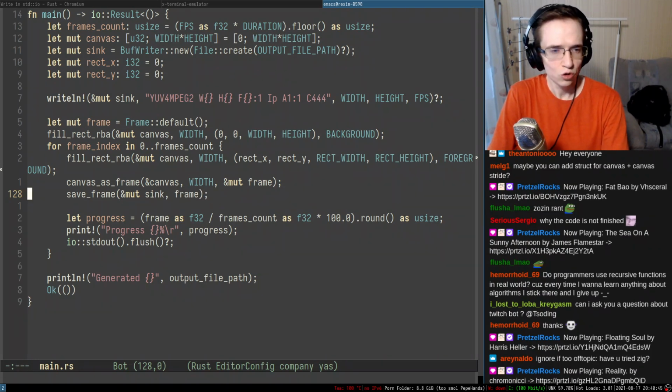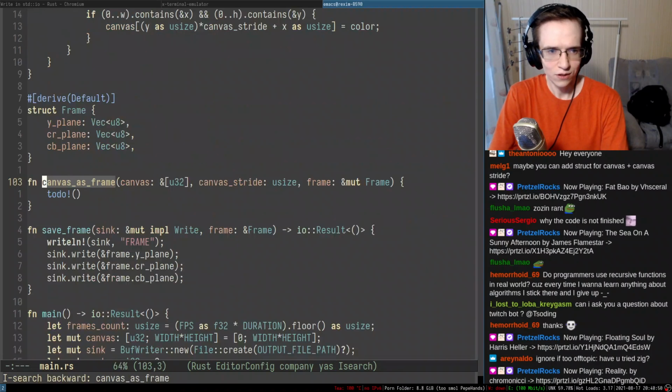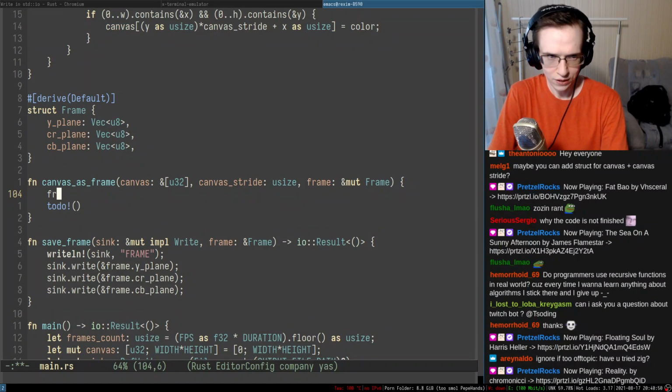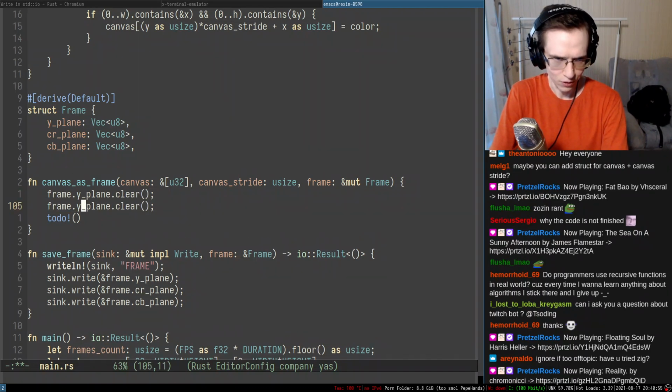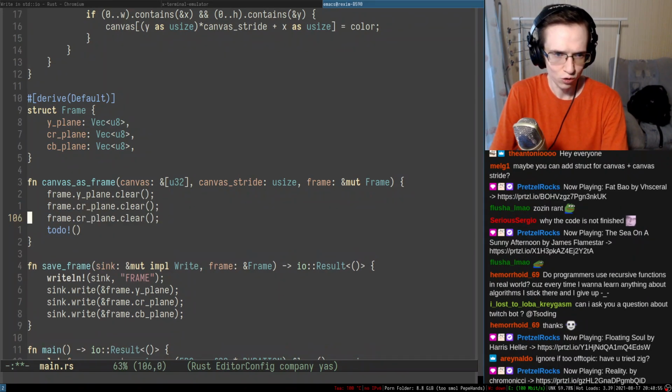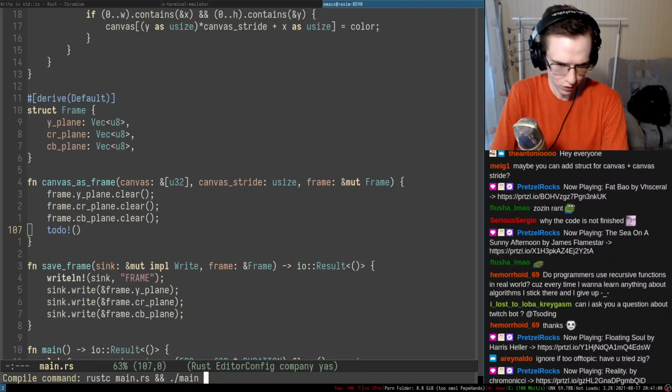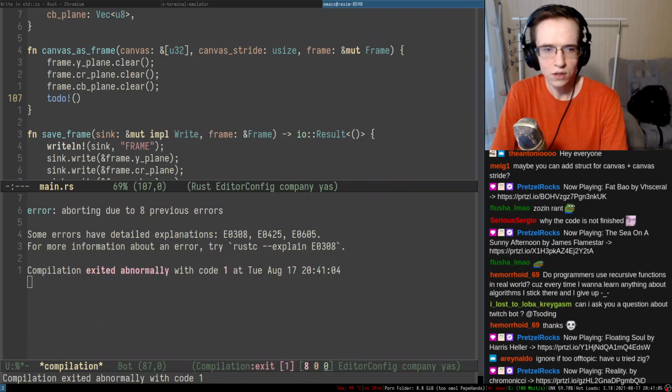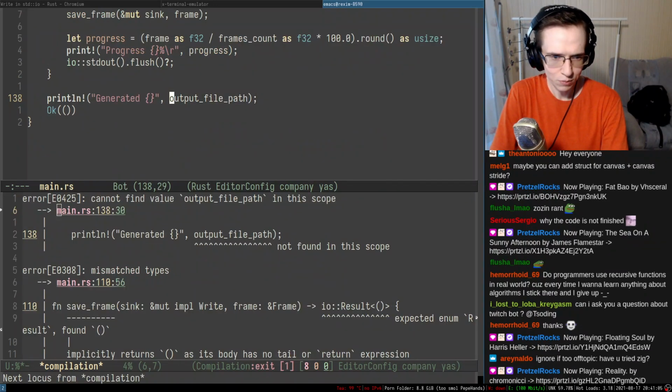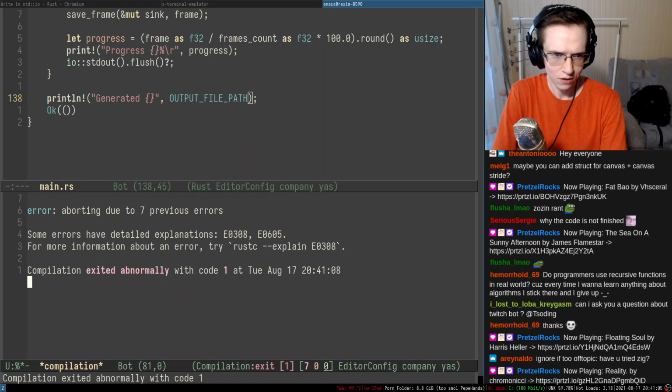There we go. Interestingly, I think canvas as frame, the first thing it should do is go through all of the planes and clean them. That will enable the reuse of that frame on all of these iterations. So let's see if this entire thing compiles. It does not compile, because of this thing.